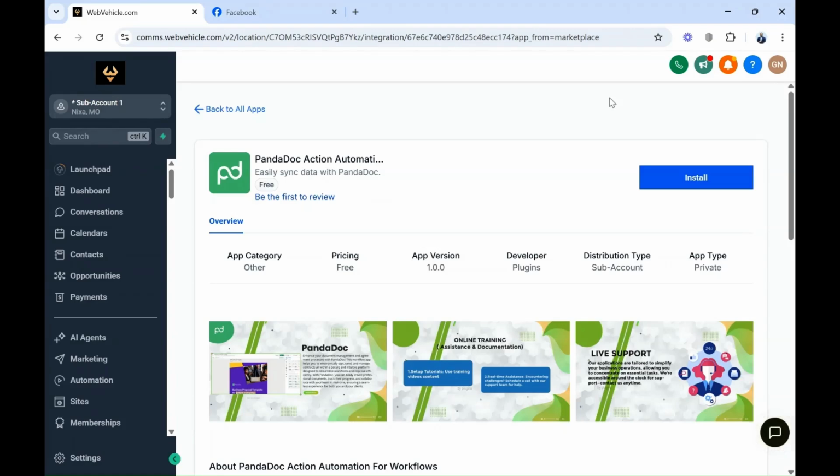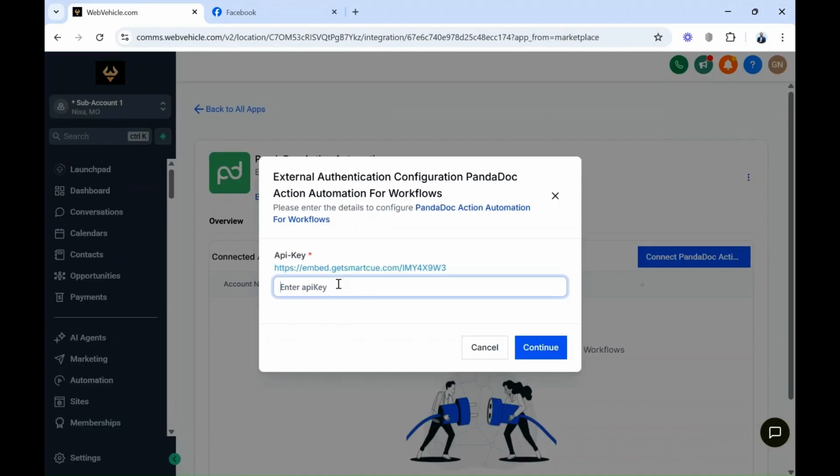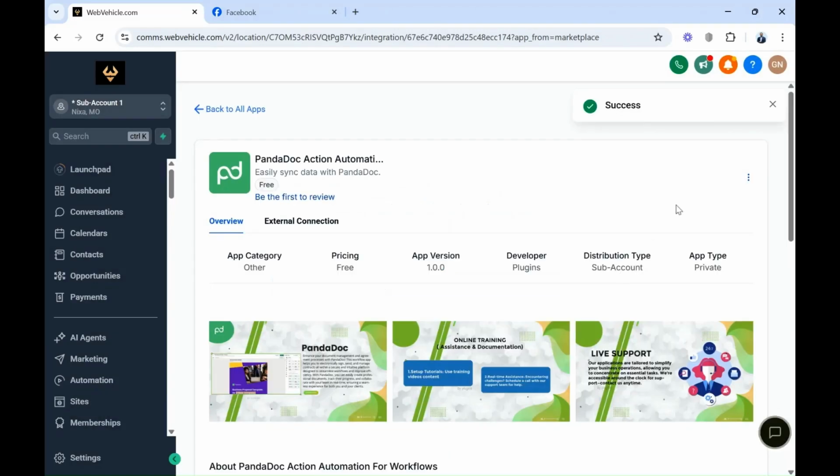Hello everybody. In this video, I'm going to show you how to set up the PandaDoc app in your sub-account. Let's get started. At the level of App Marketplace, you search for the app and then you go to install, allow and install, and then you provide the API key. There you go. Continue, and you have success.